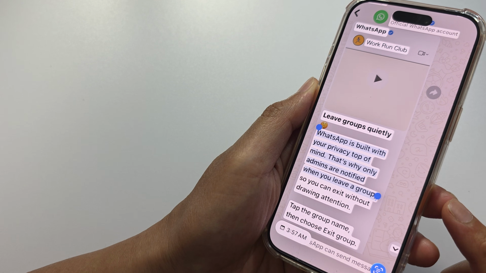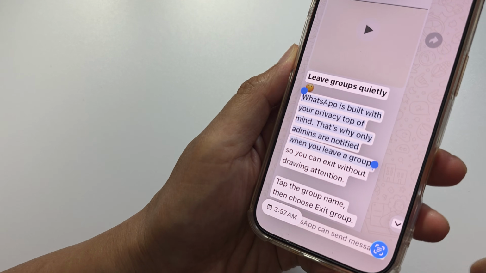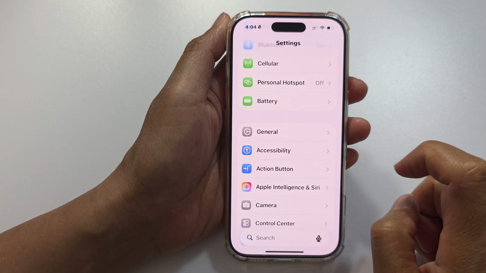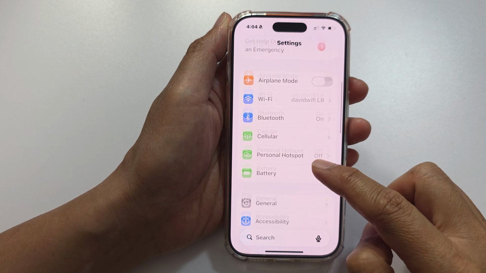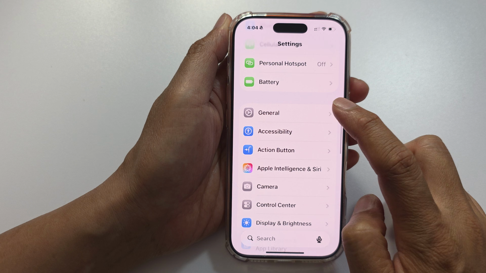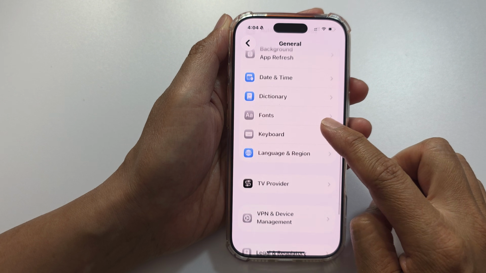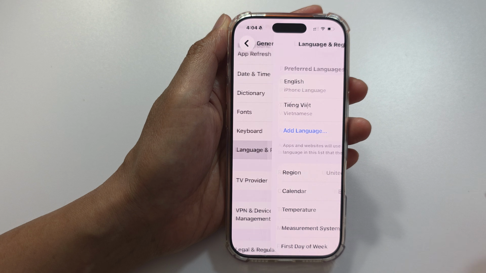How to turn on Live Text on iPhone. First, go back to your home screen and tap on Settings. Then in Settings, scroll down and tap on General. Then we go down and tap on Language and Region.